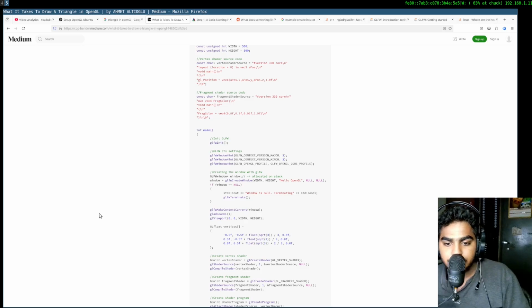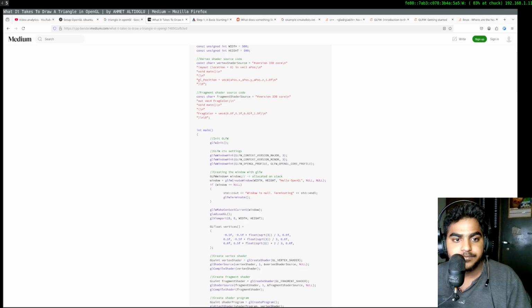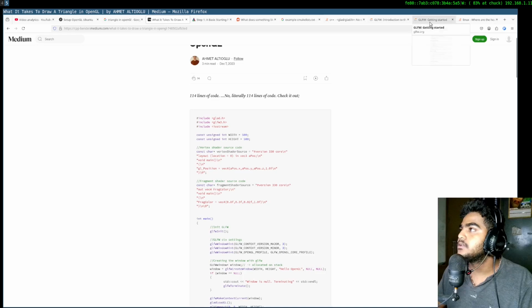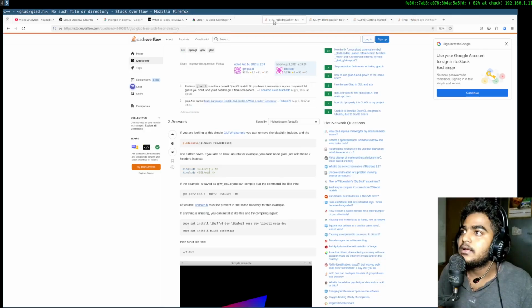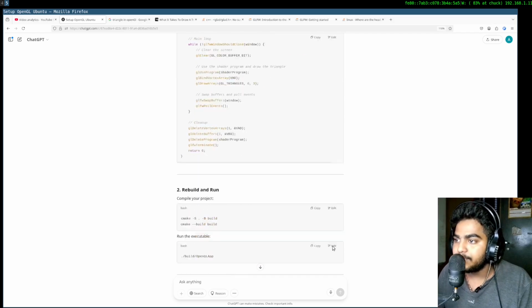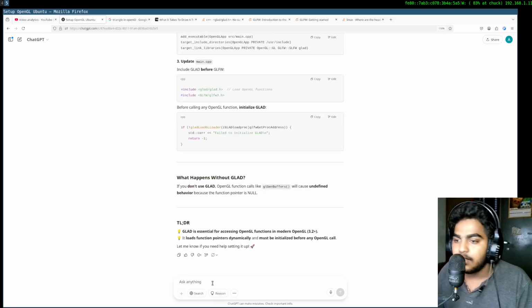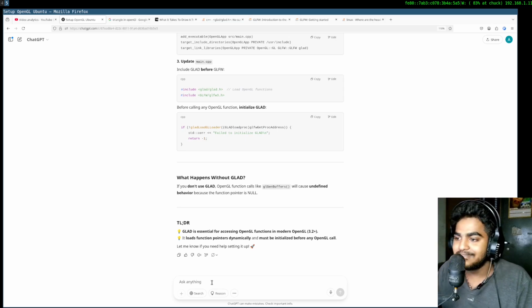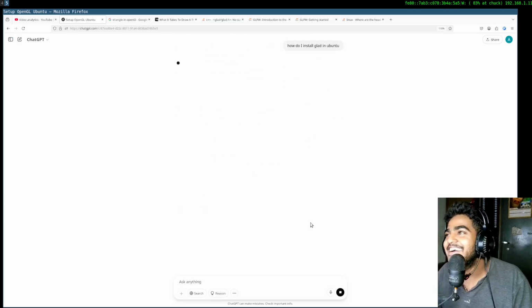That generates headers for you. Your distro might also have it as a package, but not sure of that. Maybe. Let's try installing glad again. If I can. ChatGPT can help. ChatGPT, help. The person who said vibe coding, this is my vibe coding. How do I install glad in Ubuntu? Oh fuck.